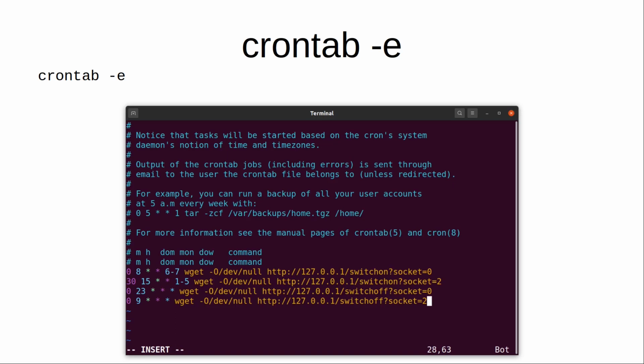The M means that the first field should be the minutes. The H is for hours, DOM is for day of the month, MON is for month, and day of the week is DOW. The fields can have a single value, a range of values, or an asterisk, which means every occurrence. And you can see examples of all of those in these commands.